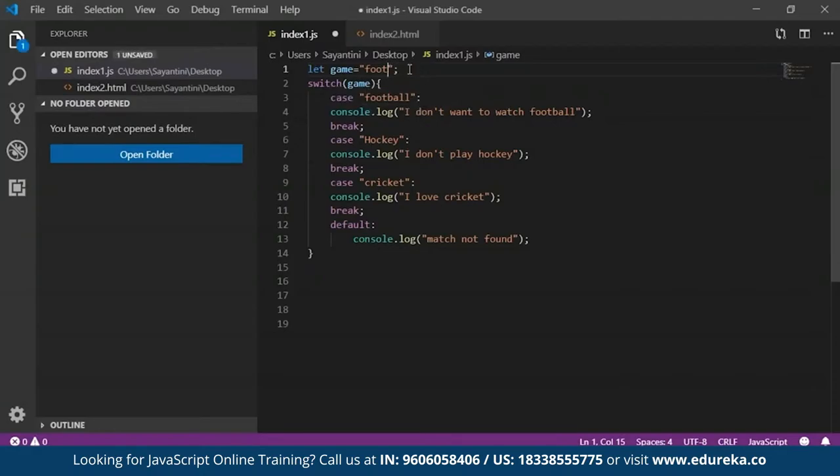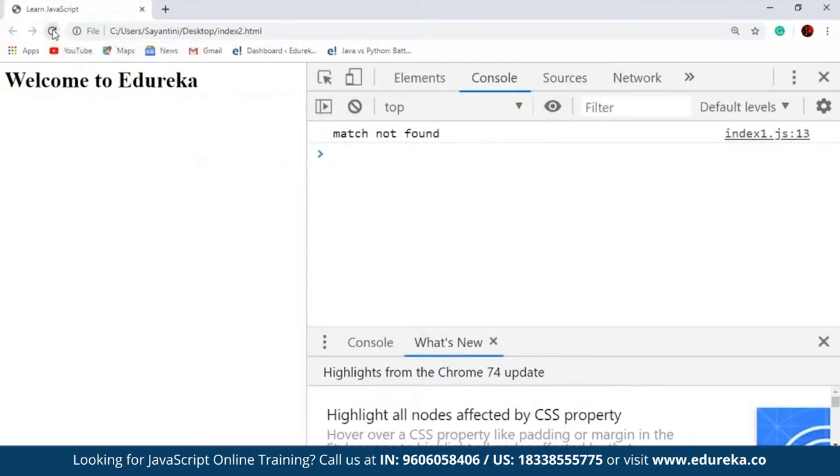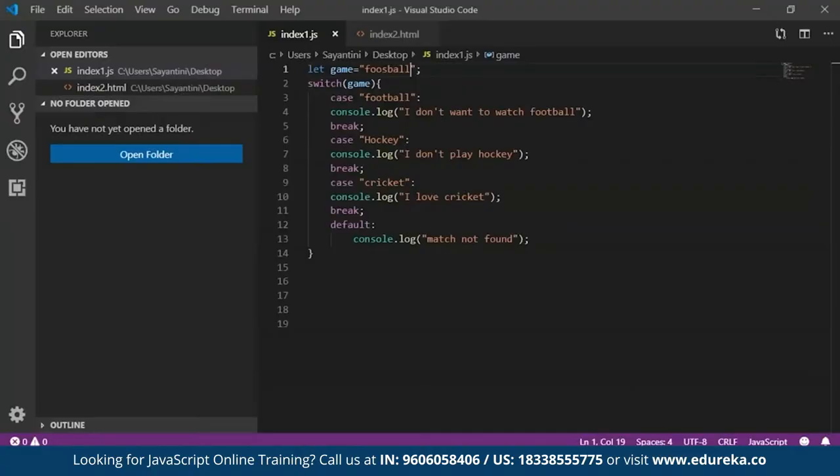Now let me give foosball, and we do not have foosball in any of these cases, so it should go to the default value. But let's see what is the output here. Let me save this one now and go back to the console and refresh it. Yes, exactly, we get the output as match not found, because it goes to the default value. So in case any of these are not found or matched with the initialized value, it provides us with the default value. So this was all about the switch statement in JavaScript.